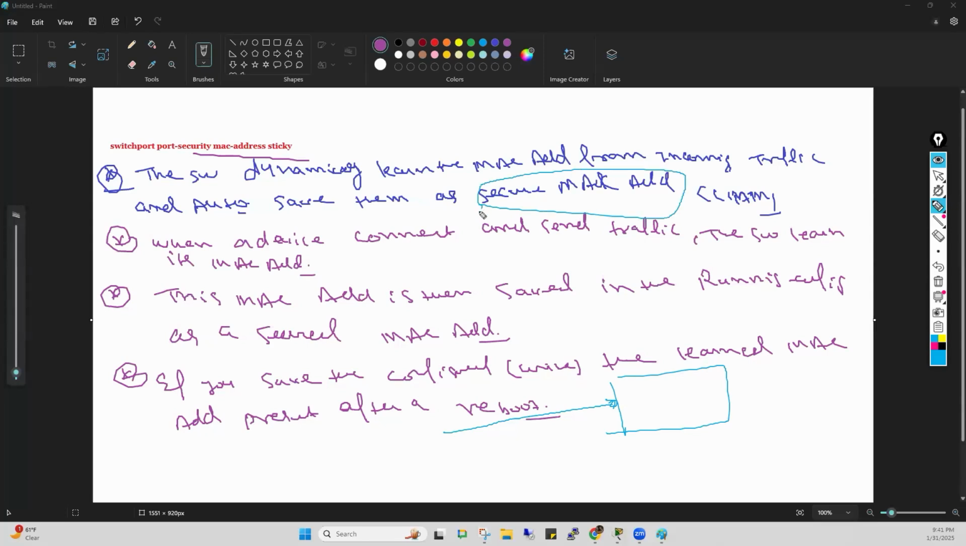But what do you mean by secured MAC address? Secured MAC address means, for example, any MAC address comes here on this port. First of all, the switch will learn this MAC address. After that, the switch will save that MAC address in which configuration, guys? In the running configuration as a secured MAC address.